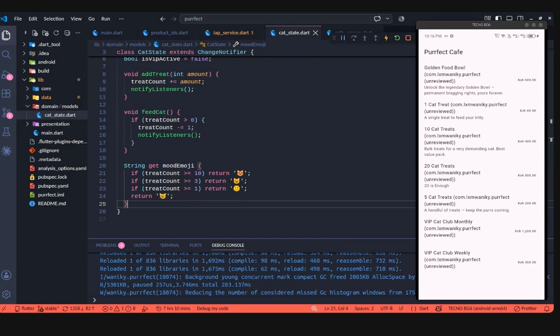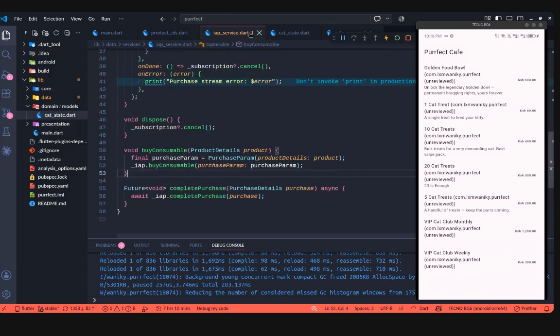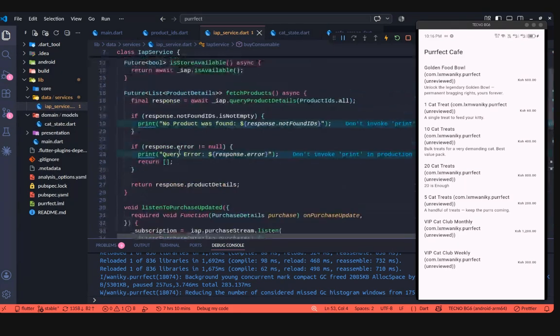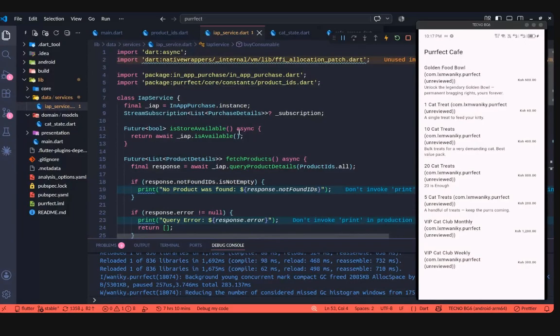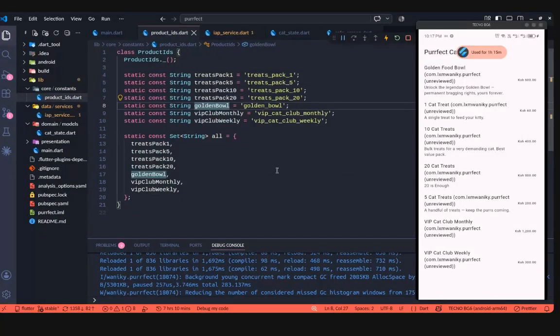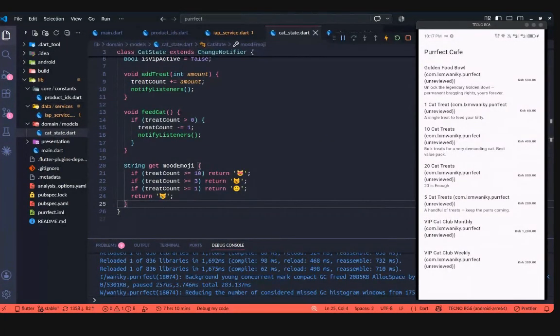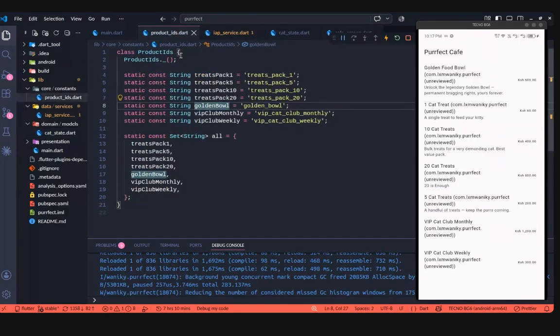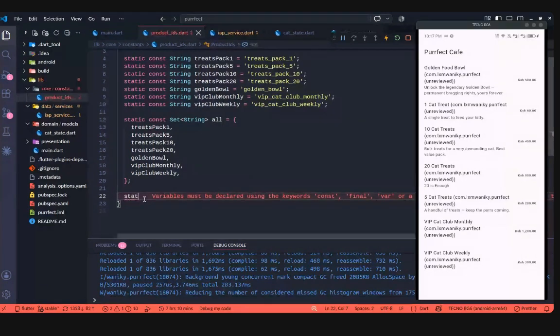So we're going to have this in our IAP service where we have our product details. Where did we have our product details? No, in our product IDs, sorry. Yeah, we're going to set it in our product IDs. What exactly are we using? The cat state? It should be in the constants. And then product IDs. So we're going to create a new static int.